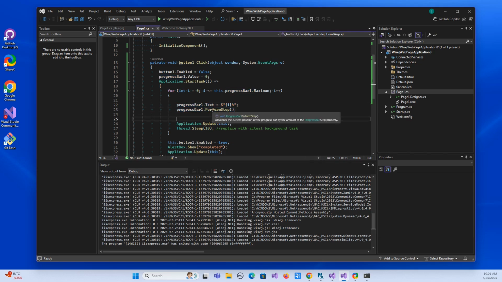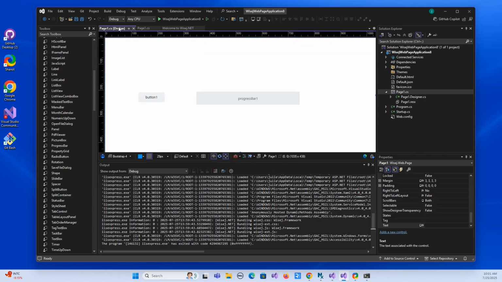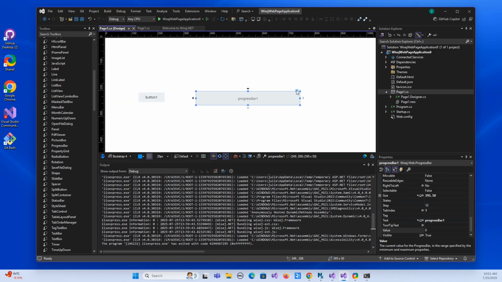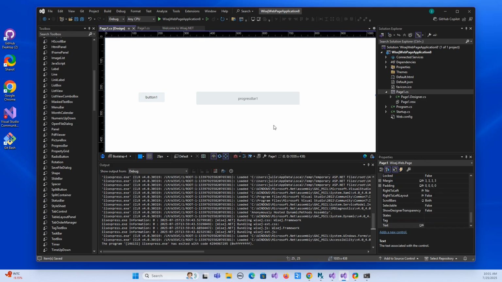If I hover over this, you can see it advances the current position of the progress bar by the amount of the progress bar.step property. And this is our issue here. So we're going up by ones in our for loop, I++ goes up by ones. But if we look at our progress bar.step, you'll see the step is set to 10 by default. So I'm going to change that to 1 and save this.